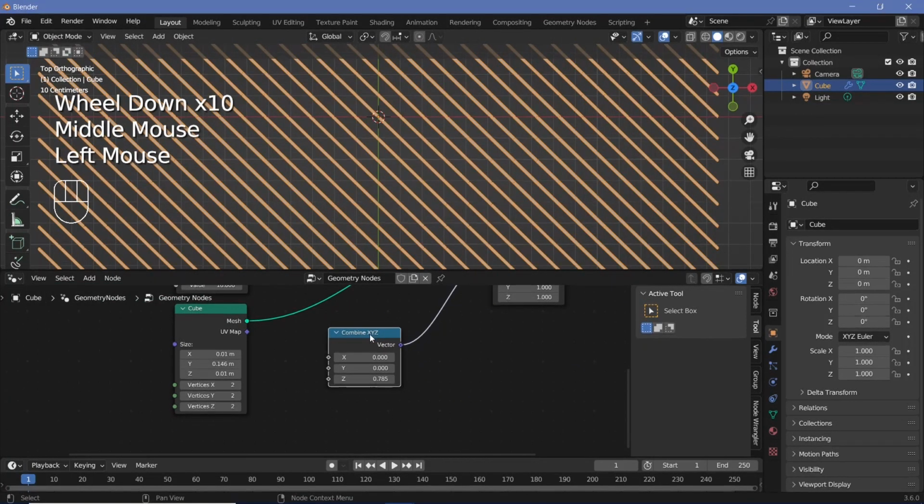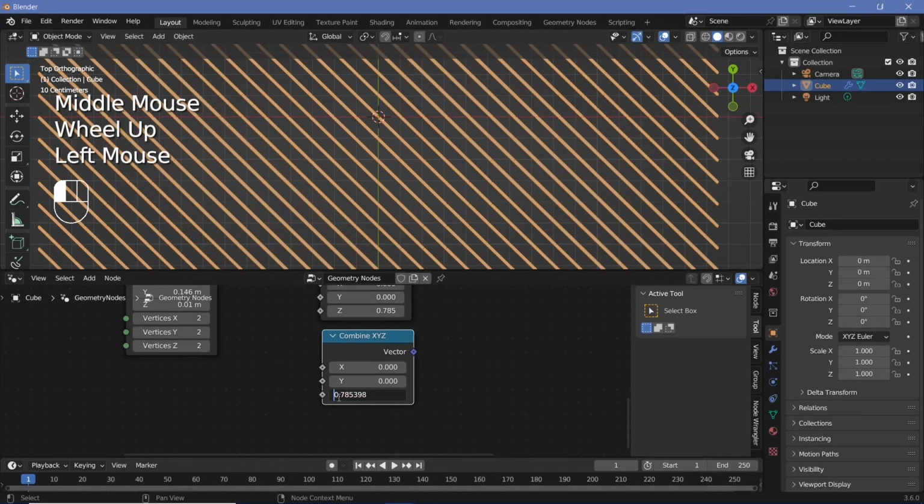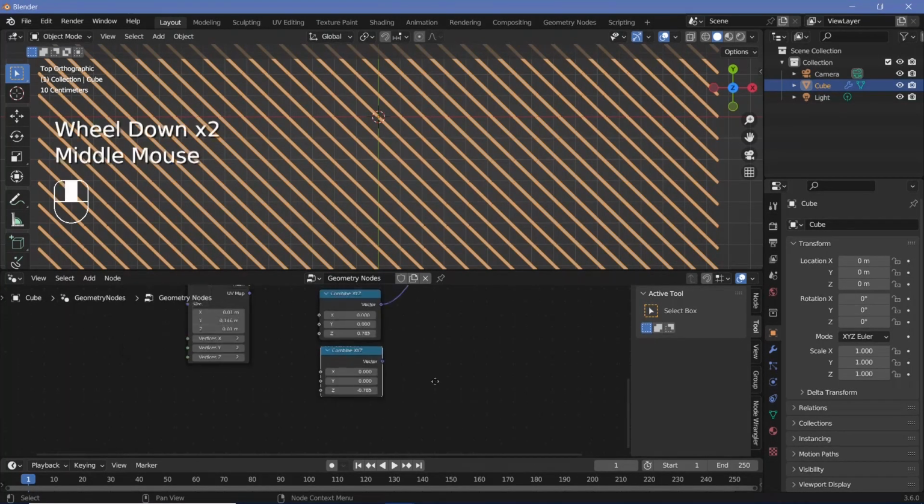So to get rotation in the opposite direction, we need another combined XYZ node. And this time we have to change this Z value to the negative. So we'll just click here and add in a minus sign. And we have to mix these two.